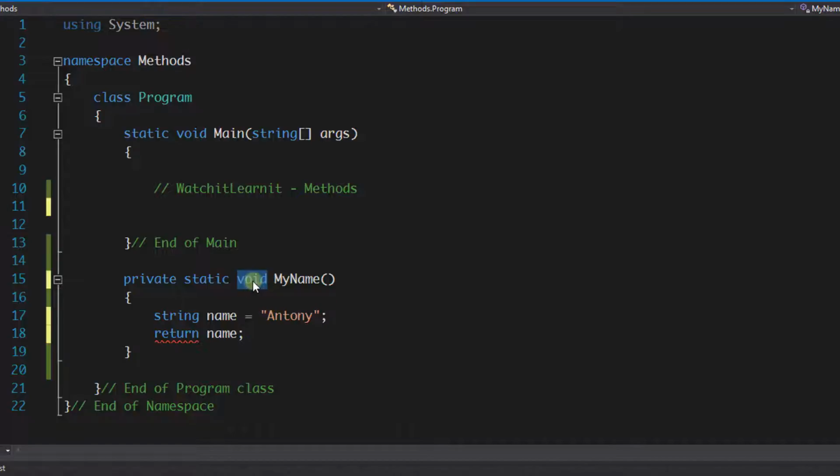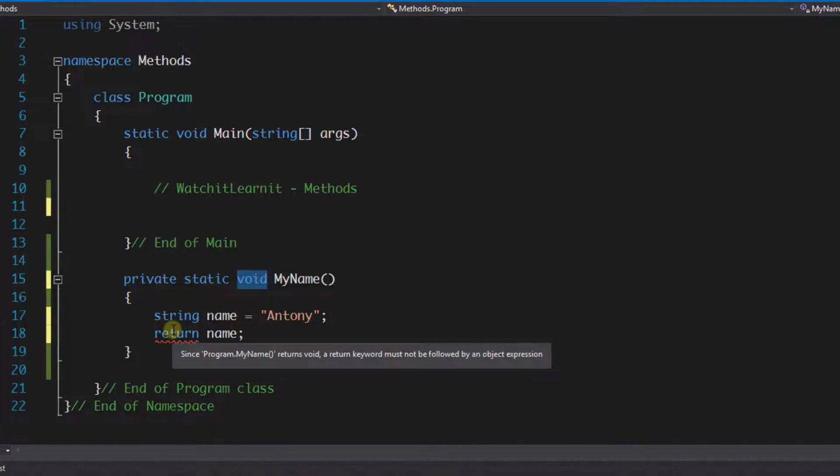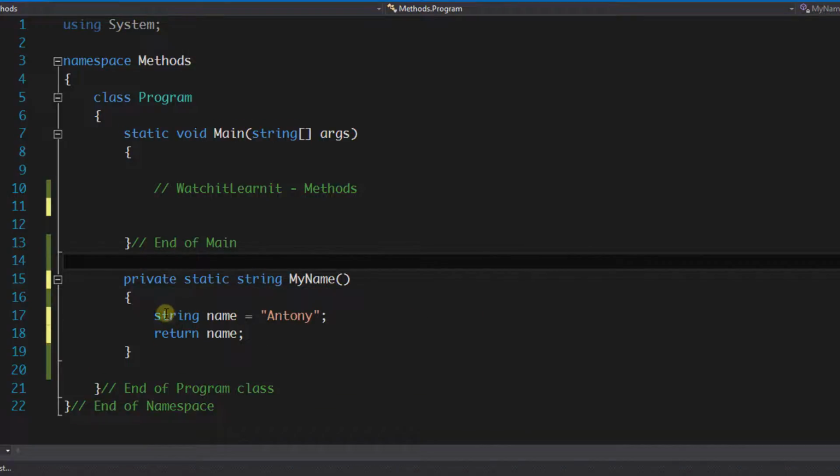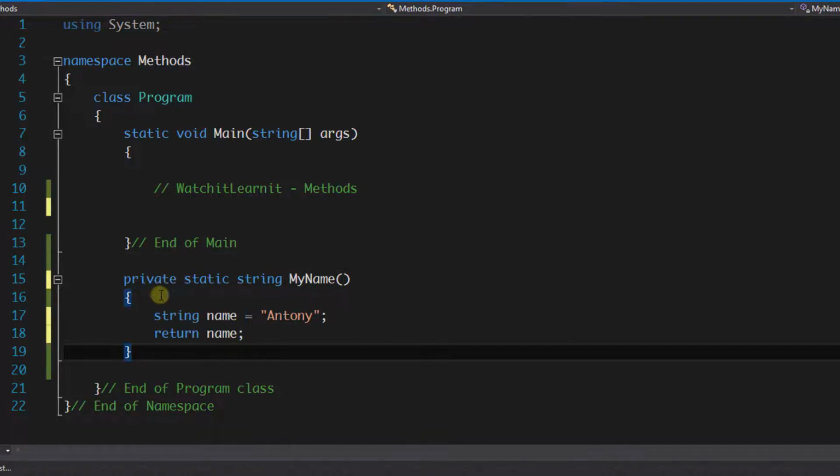And what we mean by void is this method is expecting to return nothing, a void, an emptiness. Okay? So what we need to do is actually tell the method what type of data it will be returning. Okay? So it's going to return a string. So now that we've said private static string, not void, this is able to pass back a particular value.